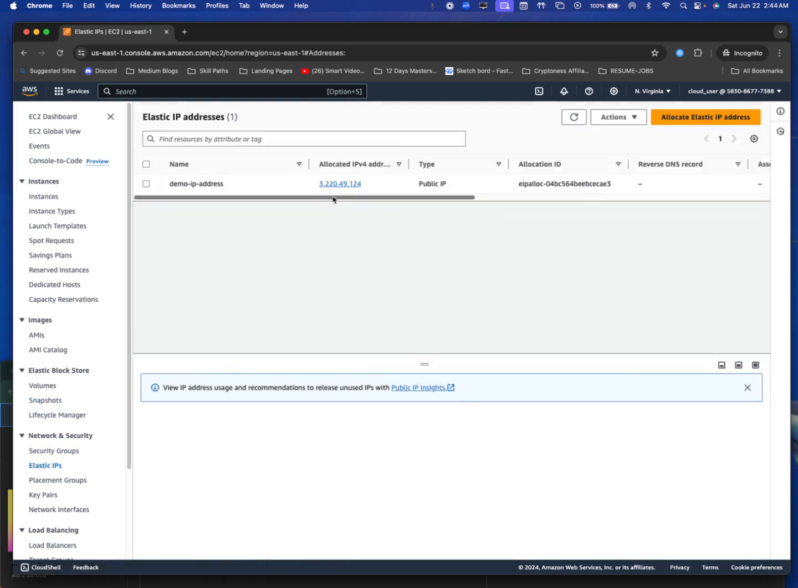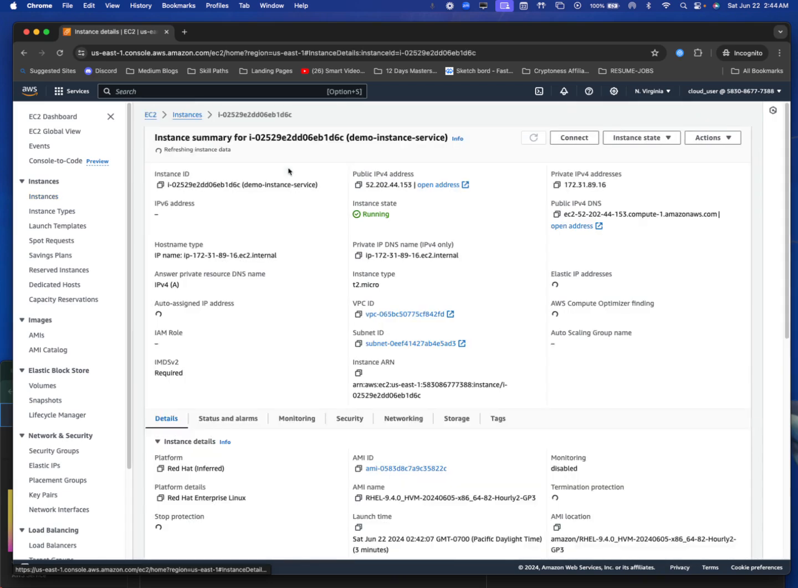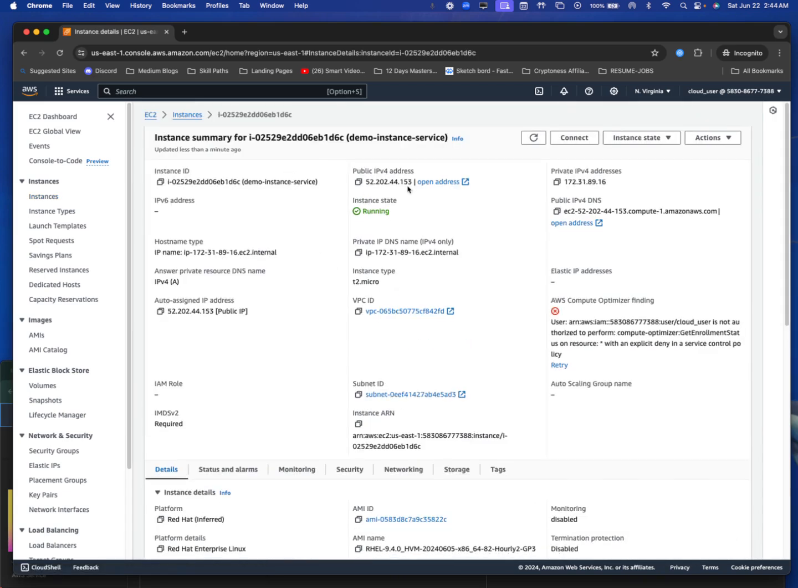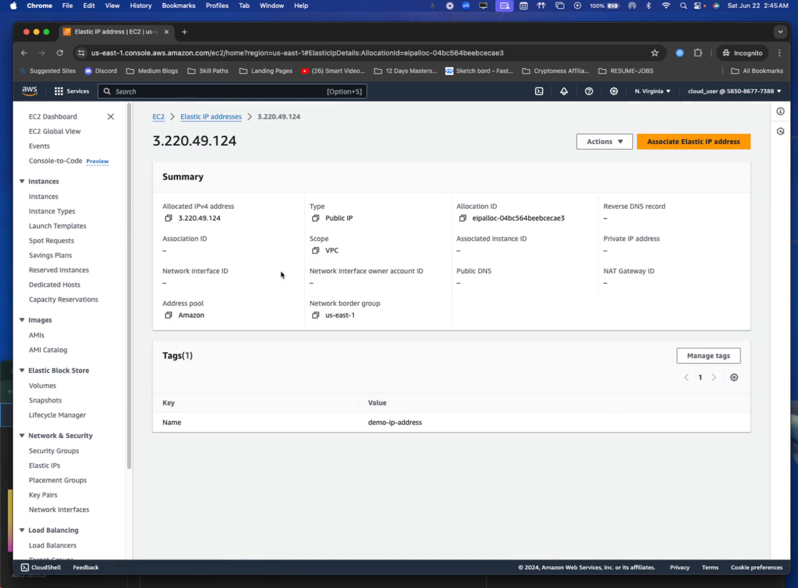All right, so what we're going to do here is to associate the elastic IP address we created in the last video, which is this. Take note, the elastic IP address we created is called demo IP address, and it ends with 124. Meanwhile, our instance IP address ends with 153. All right, so we'll go back to the elastic IP address. And remember the goal here is to associate this elastic IP address with our existing instance.